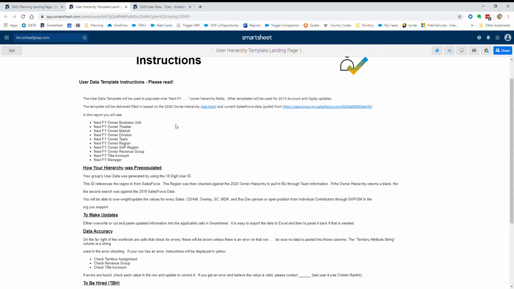On here, you can see that we're going to be using the 18-digit user ID to populate everything. Everything's going to be based on that, so we're not just going to use their names. We want to be able to use that 18-digit ID. That way, their official Salesforce name can be populated. That makes updating everything much easier.